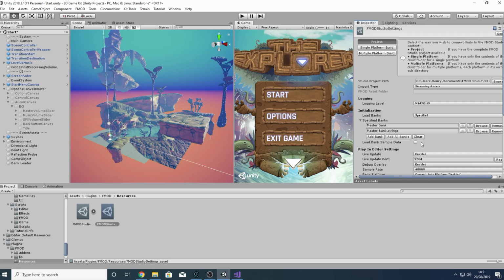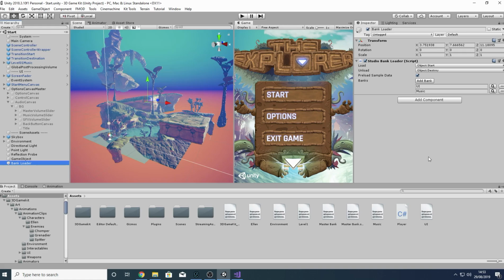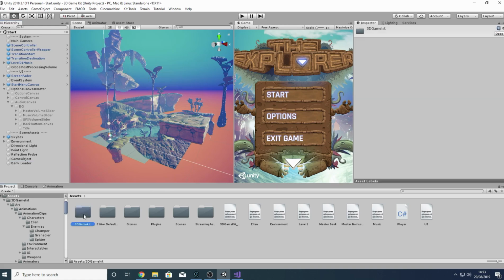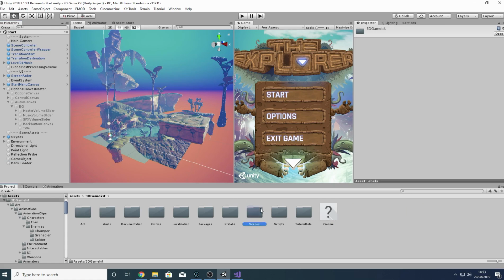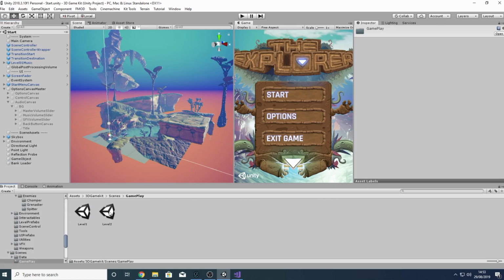Now, if you're using a version of FMOD older than version 2.0, you can instead load your master banks in and out of each level with the rest of your banks in your bank loader. Now that this scene is all set up, let's give it a save and then make our way over to the first level where we can start adding in banks for that.